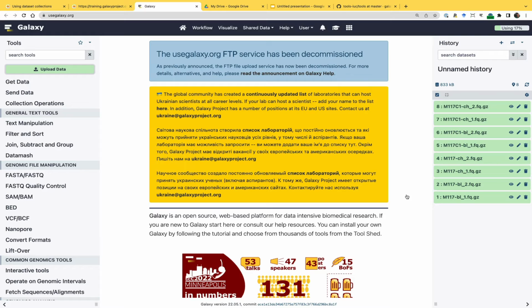But you have 4 samples here: mother blood, mother cheek, child blood, child cheek. And each data set has forward and reverse. So yes, we can go ahead and start mapping this one by one, and we go crazy and develop carpal tunnel syndrome. This is how it goes.